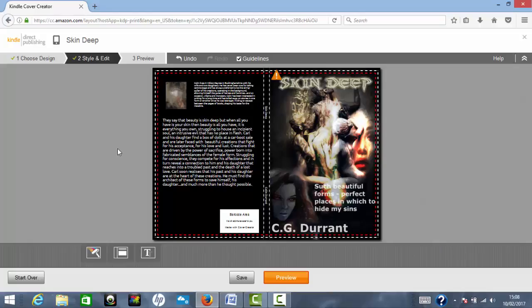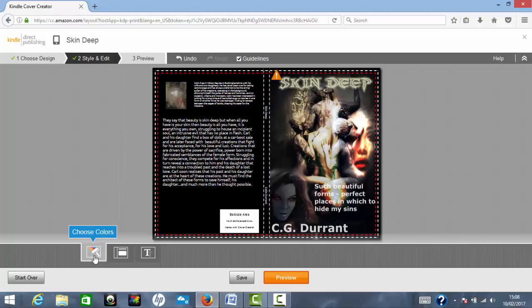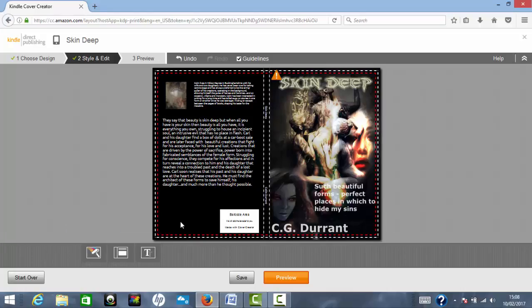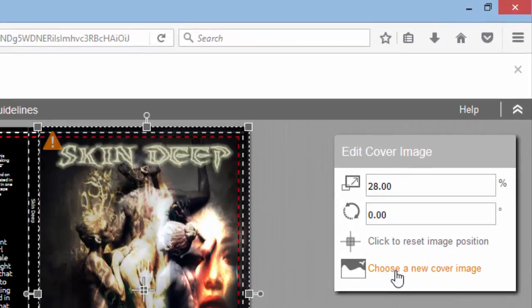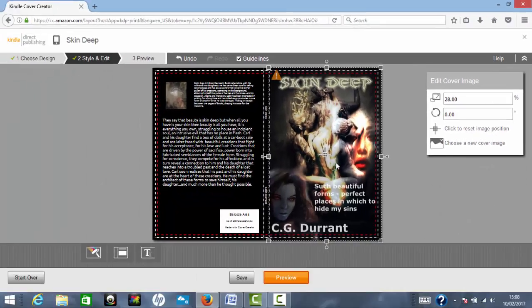So choose a design. And you can change the color here, so you can choose the colors to change the backgrounds and so forth. If you click here, it gives you the option to choose a new cover image. When you choose a new cover image, you can choose one of their covers in their library, or you can navigate to where you've saved your image for your ebook cover, and upload that. When it uploads it, it puts everything in place here.